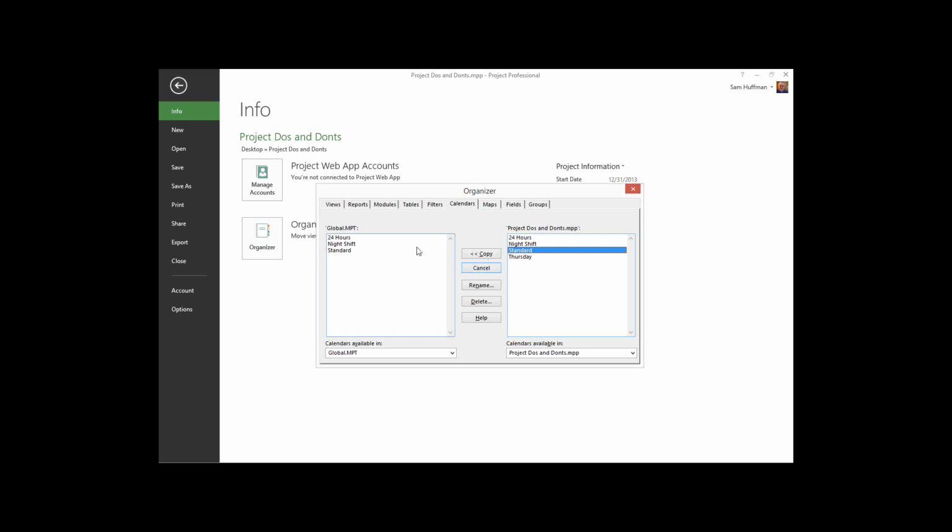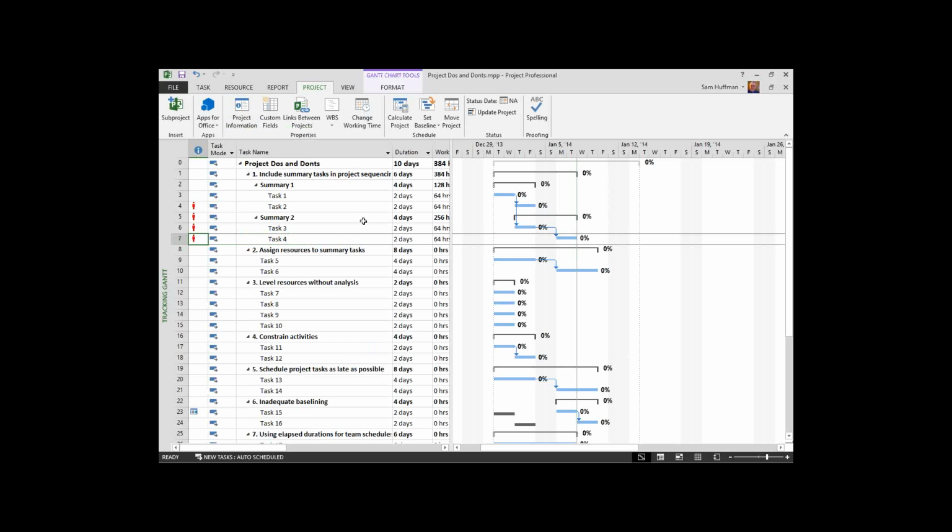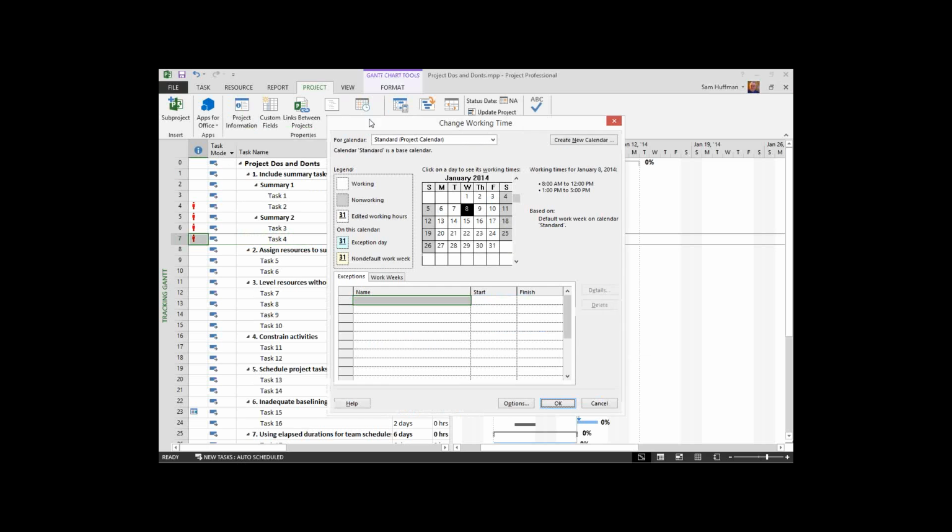Once you've established a global template, you want to protect it and not allow it to get messed up. So my advice to you would be, rather than use the standard calendar, go into your change working time and create a brand new calendar that you use on your projects. That's a copy of your standard calendar. So get it absolutely correct the way you want it to be. But then create a copy of it and then use that in your projects.